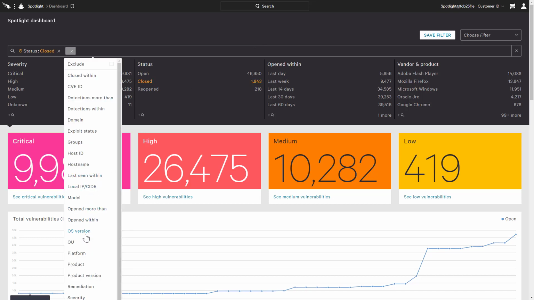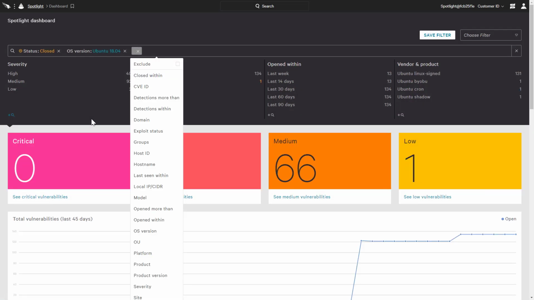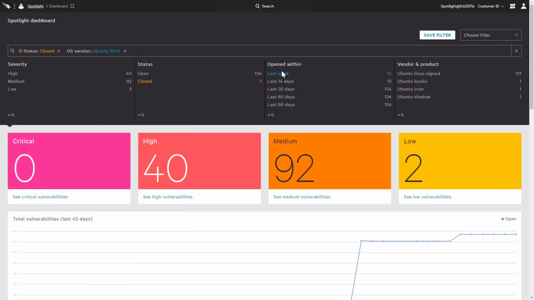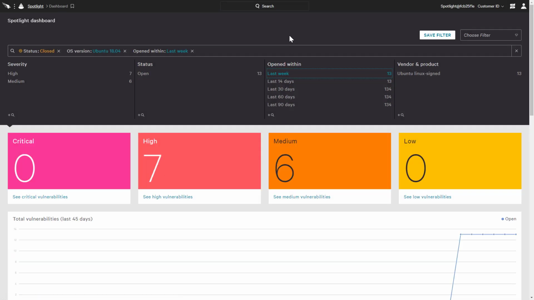Filtering on the operating system version, we can look specifically at vulnerabilities for Linux hosts running Ubuntu 18.04 that have been opened within the last week. There are 7 high severity and 6 medium severity vulnerabilities. This type of custom filter can also be saved and used to create custom dashboards for easy future reference.